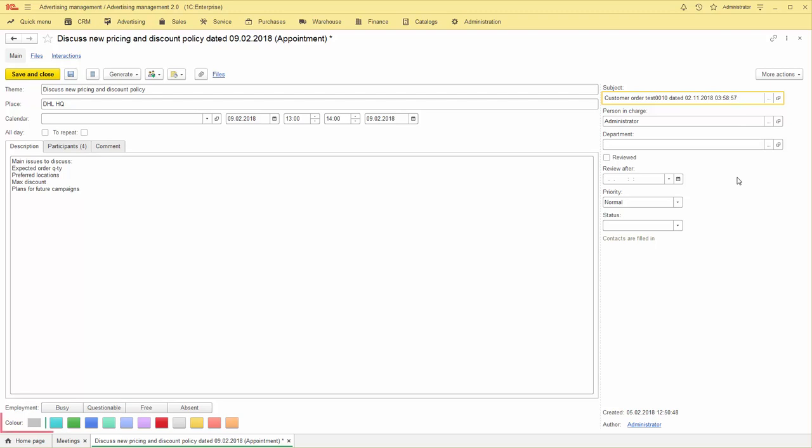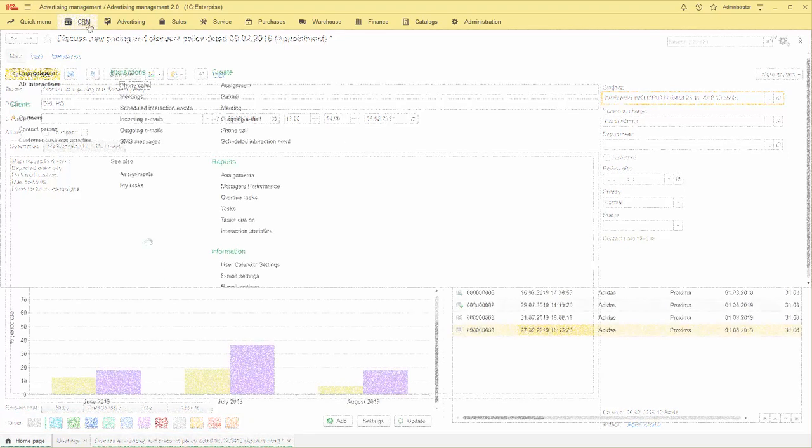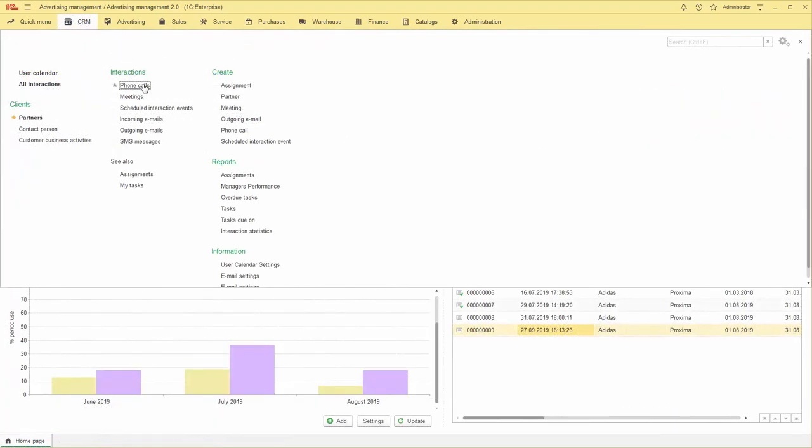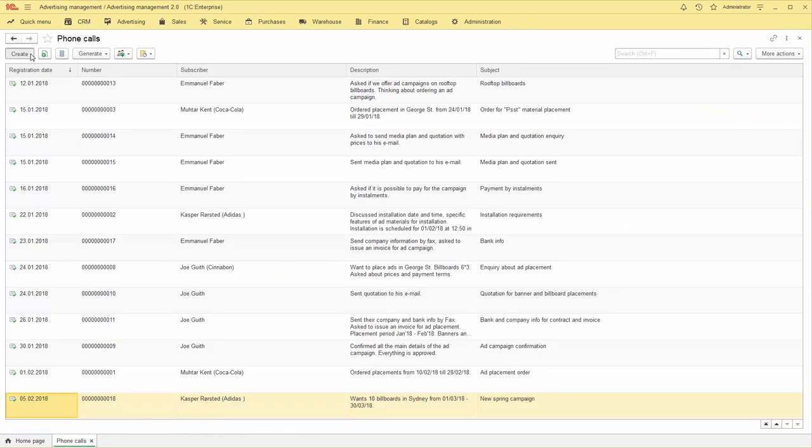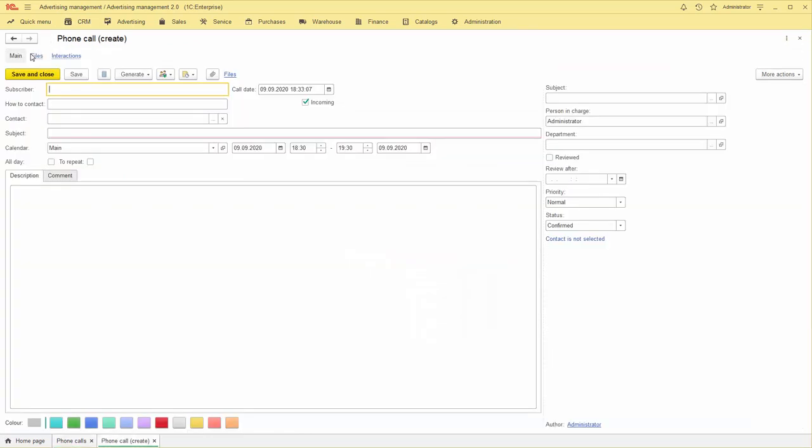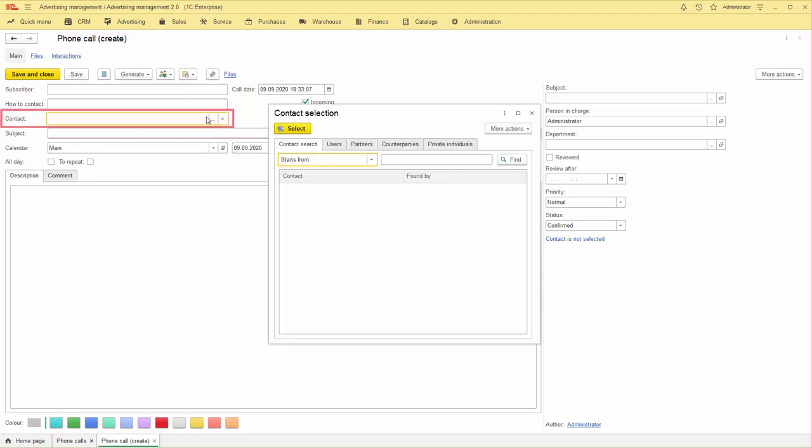At the bottom of the document, you can select the color of this interaction to display it on the calendar, which we'll talk about a little later. Phone call. In this interaction, you must specify the contact of the person who called or received the call. To select a contact, click this button and start entering the name of the contact in the open window.